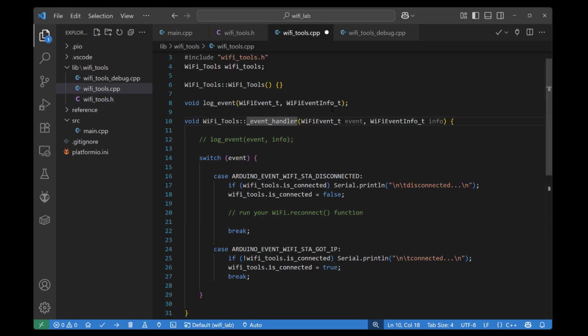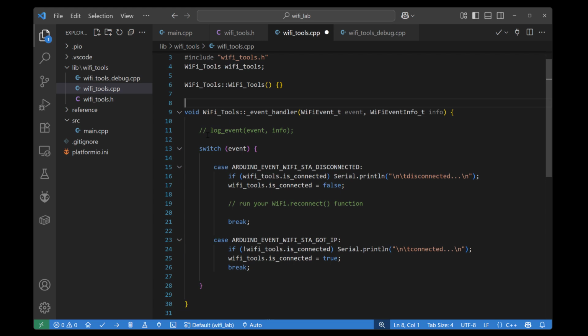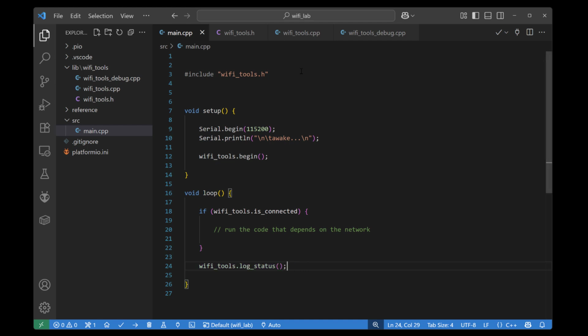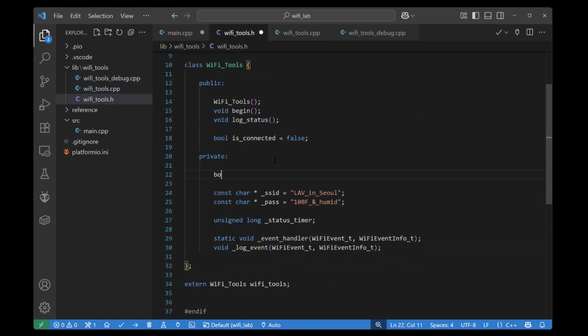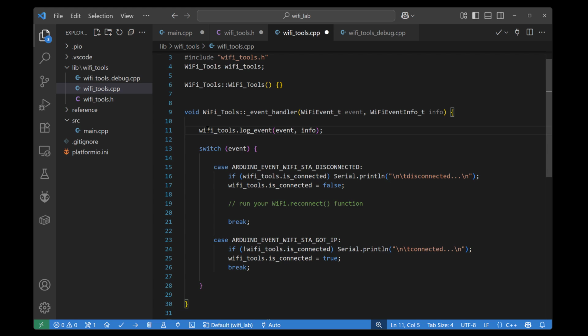We don't need the prototype anymore because it was in the header file. We now call Wi-Fi tools.log event instead of just log event. The log status can be turned on and off in main, but the log event cannot, so I want to put some additional plumbing here to make that possible. I'll create a Boolean, event logging enabled, set it to false, and we're not going to log our events unless that Boolean is enabled.